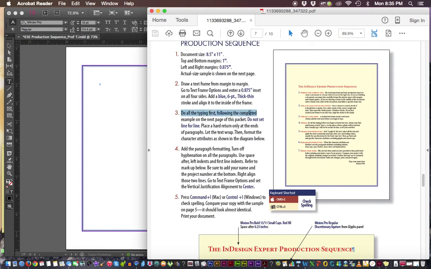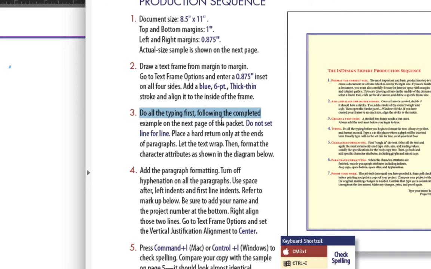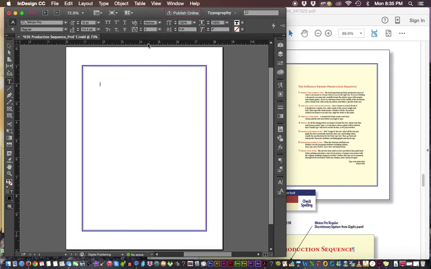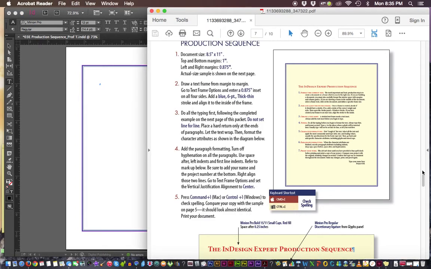So our word of advice here: do all the typing first, following the completed example on the next page for this packet. If you were to type it in, you have to go from scratch. So if I go back to InDesign and use the type tool, clicking inside of my text box, then we can start typing. Okay, forget that. I would much rather see if I could copy and paste my text.